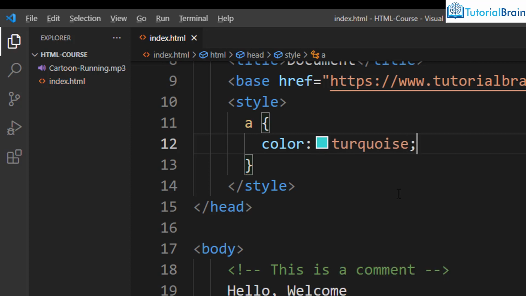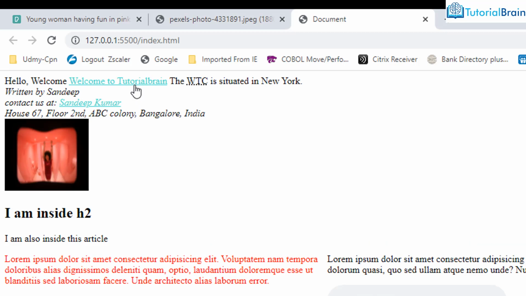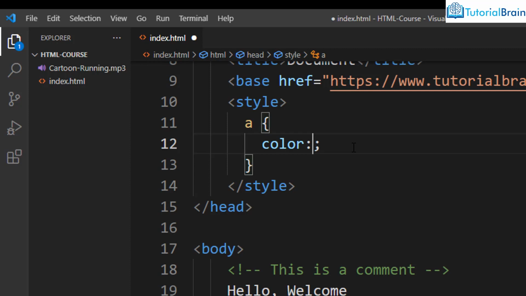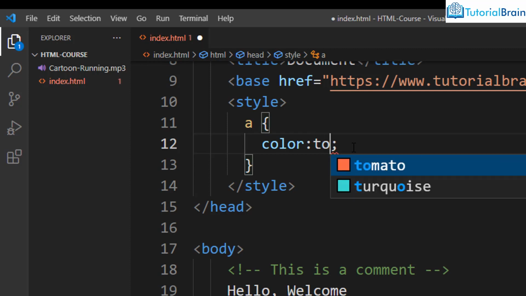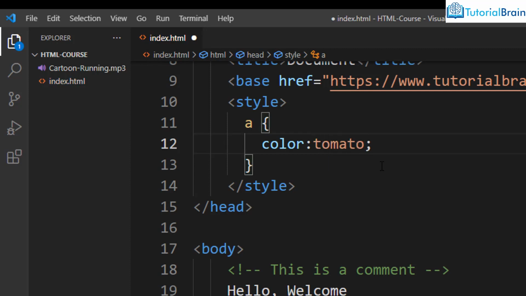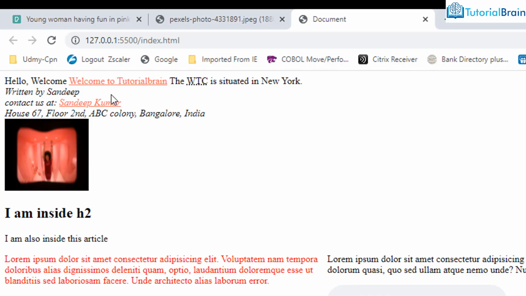And if I just save this, now you see here the color got changed to turquoise. If you want, you can change any other color. So if I just give tomato, this looks a very good color. Now you see the color of the links got changed.